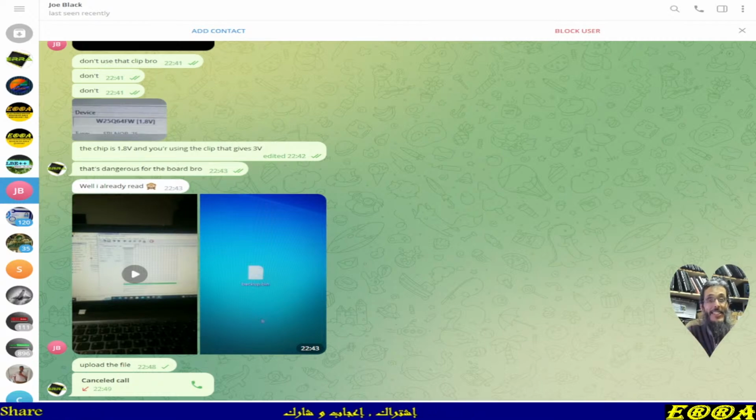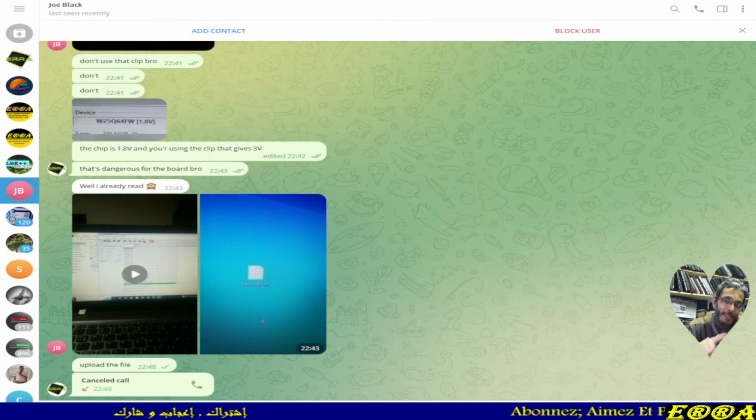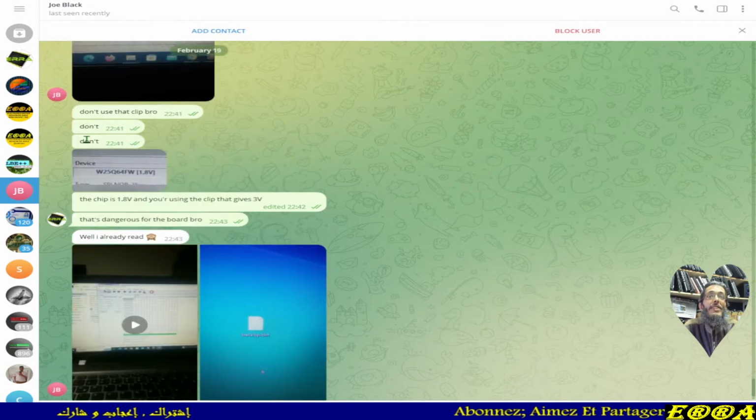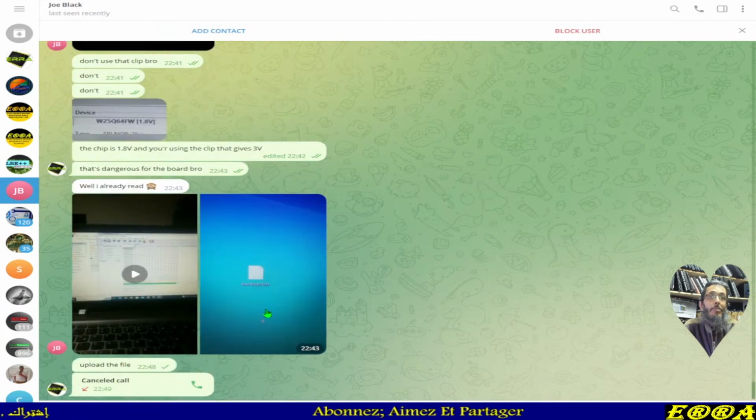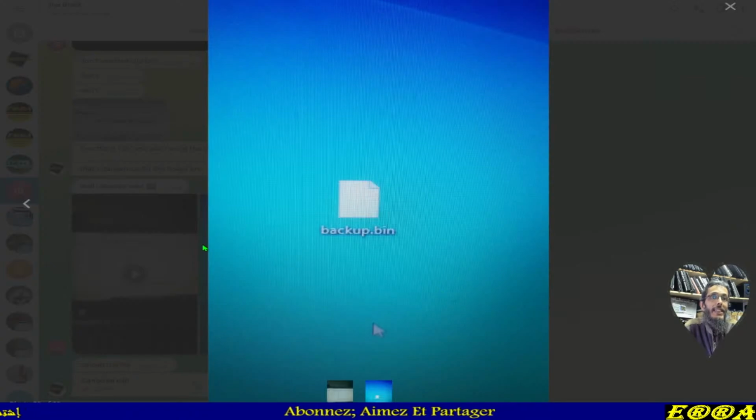So I was saying that I am back again because when I stopped the first live and went back to Telegram, I found that the guy has already started reading his chip using the clip. And we know that the clip, in fact, is injecting 3.3 volts to the board. So I have warned him, but it's too late. He already has started doing his job, and maybe he has even managed to read the file.